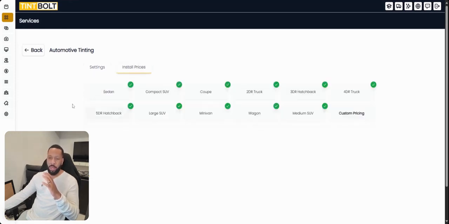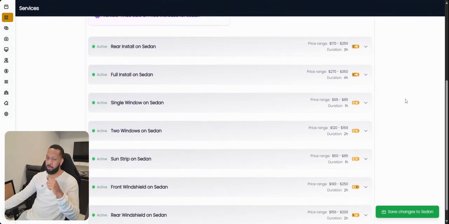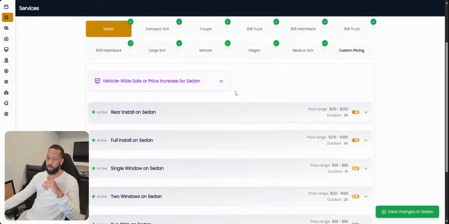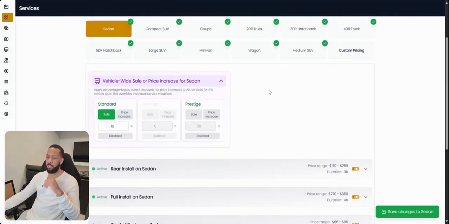Go to Install Prices. We have in TintBolt a system of install packages or install types. Before we get into the individual install types, I'll cover quickly the vehicle-wide sale and price increase. It allows for you to automatically apply a sale or a price increase. So I'm going to quickly set a sale. You just click it, quick price increase or sale. The number has to be a negative value. So we're going to negate 15%. Excuse me, 15% off of the standard price.